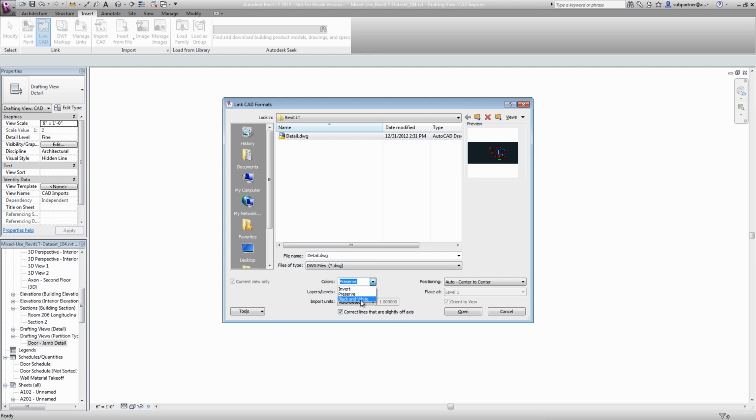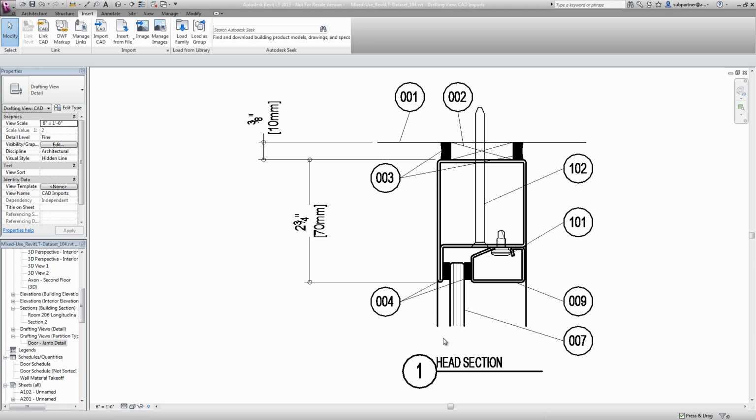Furthermore, I can change the color designation to bring it in all in black and white, and I can make sure that I'm bringing it in the correct units. So I'm going to choose millimeters here. And when I open it up, this time you can see that the results are quite different. The detail has come in showing line weights, and it's all in black line work.